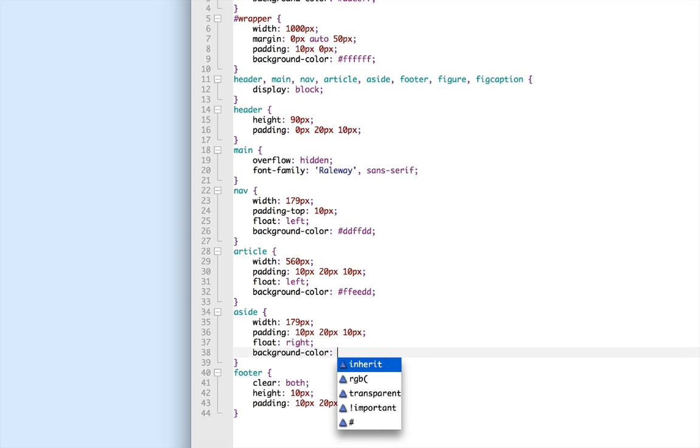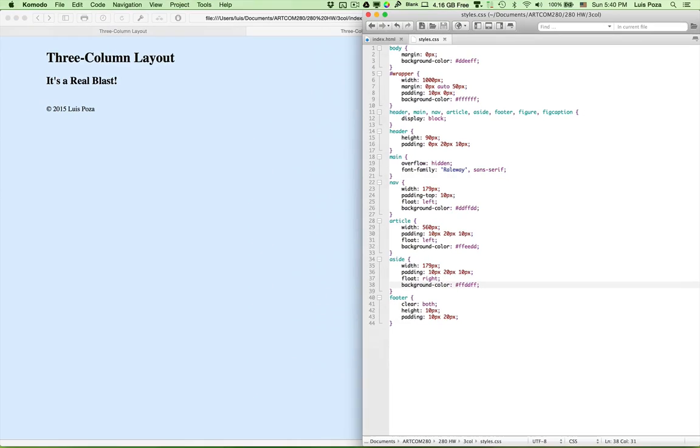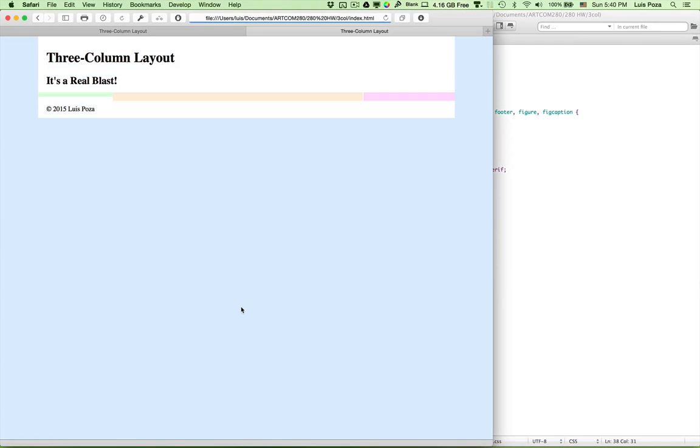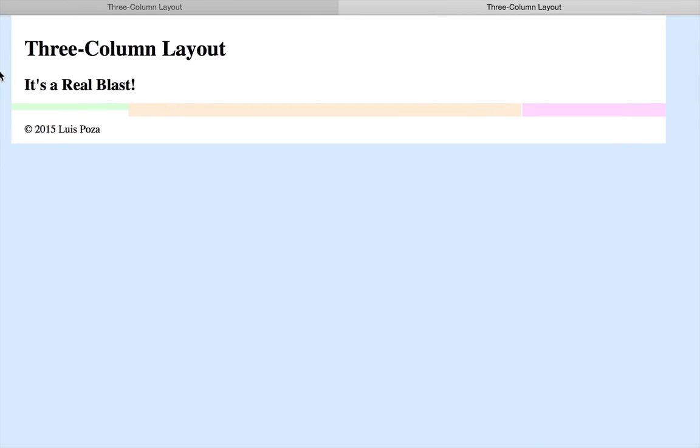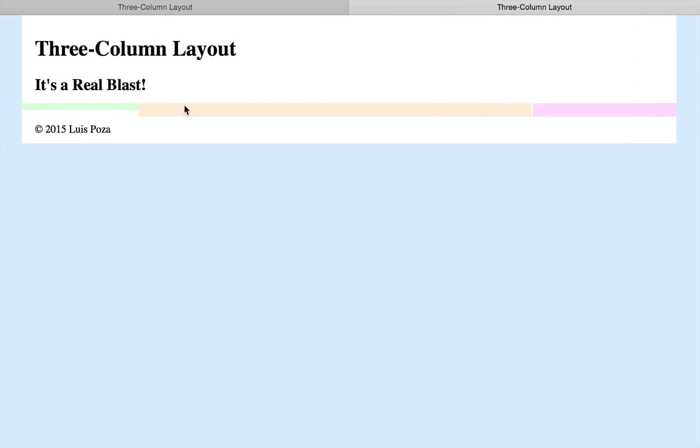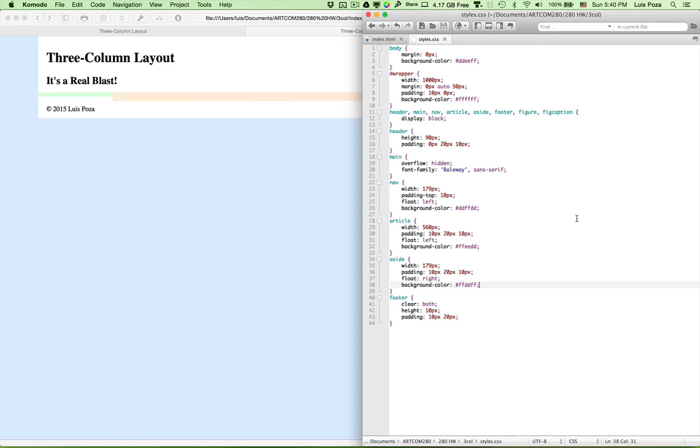Let's go to background color for the aside. And the background color for the aside will be more purplish. So let's make it sharp, FFDDFF. Okay, there we go. So now if we take a look at it, it'll be a little bit more distinct. There we go. Now it doesn't look like much because right now there's really nothing in the three columns in the middle, but you can see that there is something there. They're just very, very small.